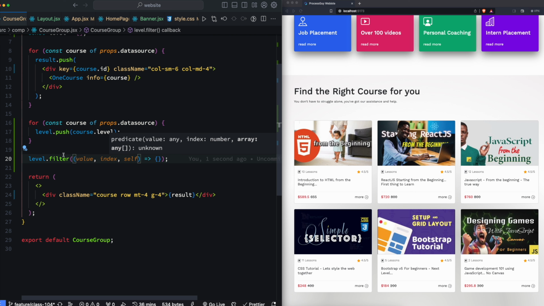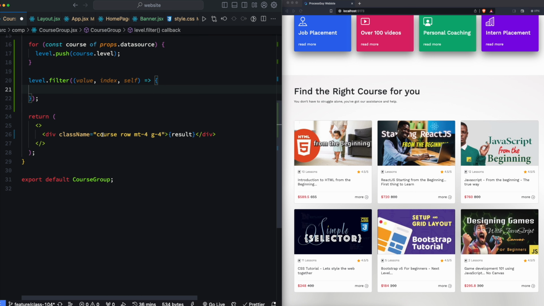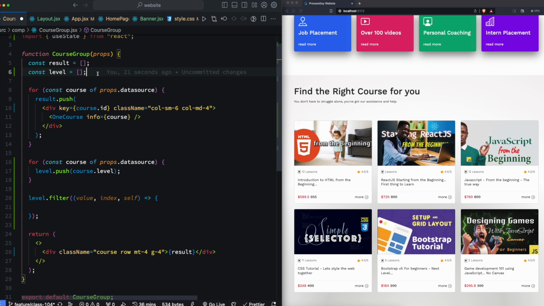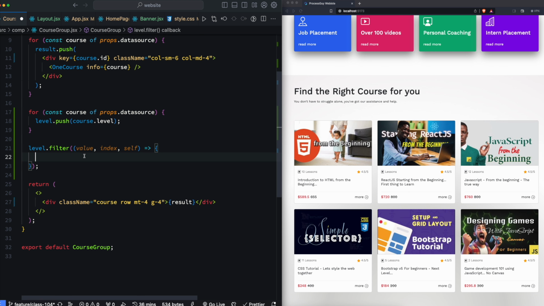So I have those levels in the level array, but now I want to build buttons out of it. So I need to declare another variable called level buttons. And the idea of this is that our buttons can sit inside there.